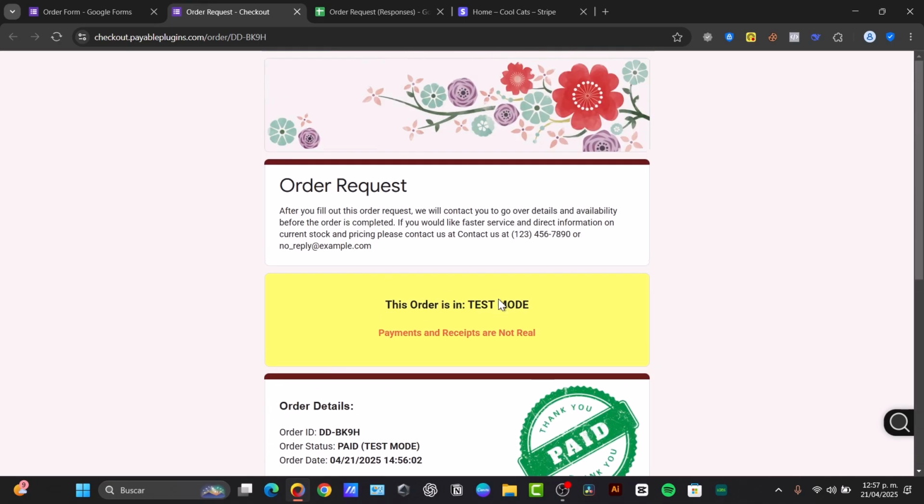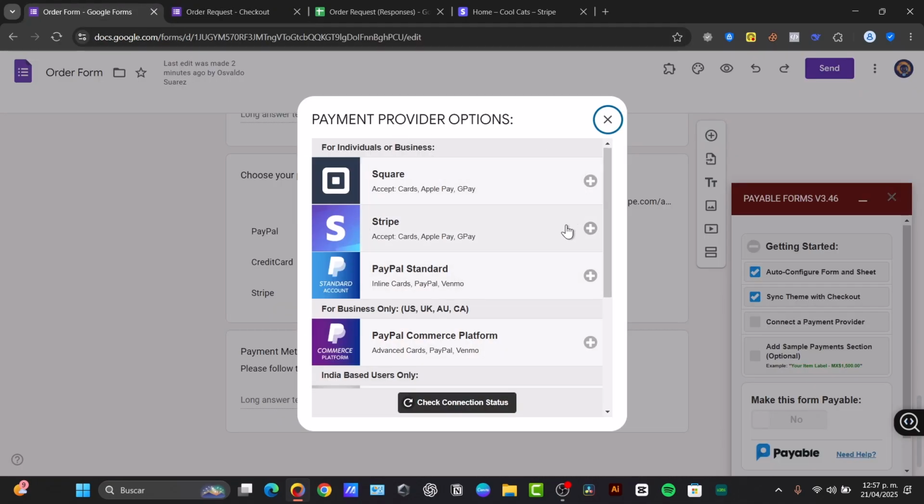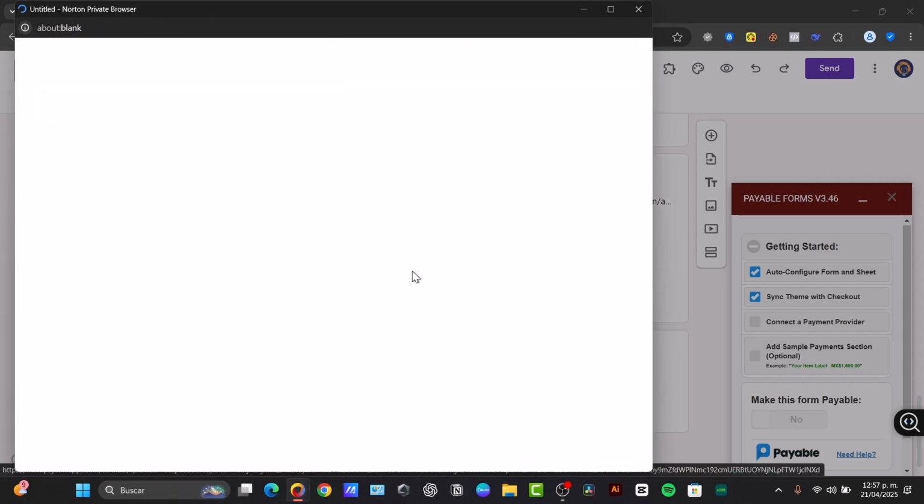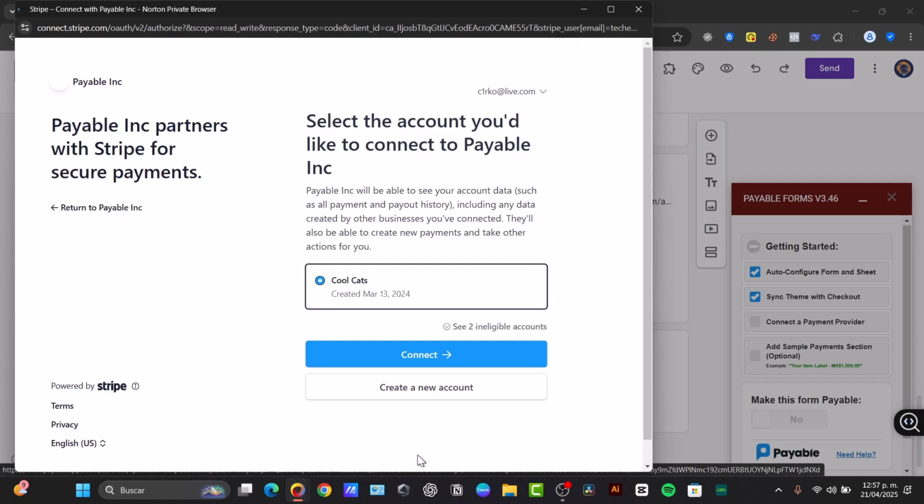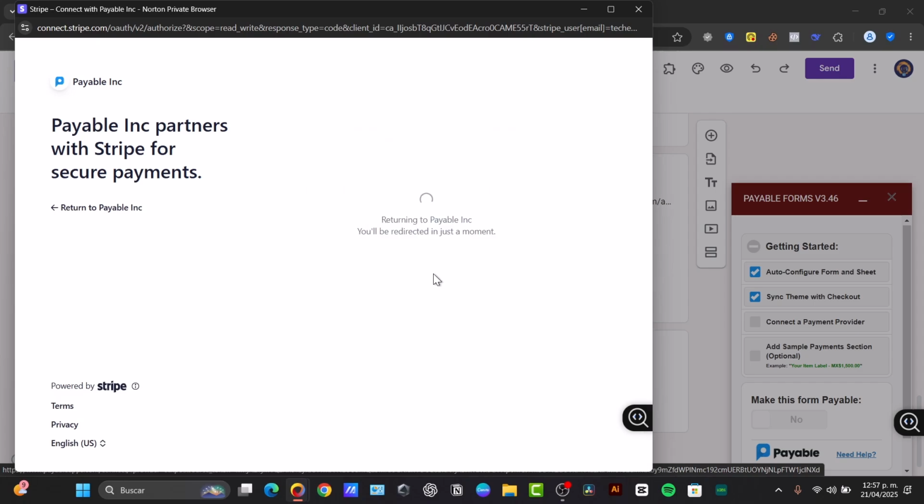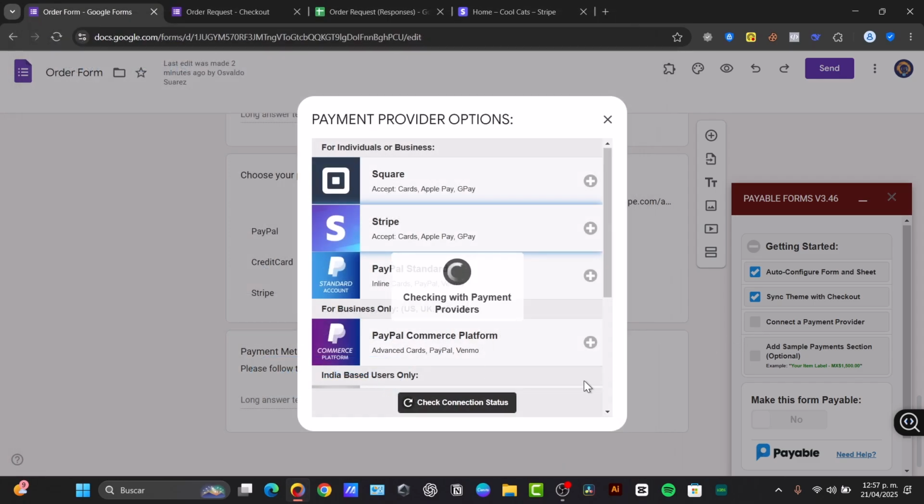Before we enable this, of course, it's going to be really important to connect my payment provider. Let's try with Stripe. Now inside Stripe, I want to connect my Stripe account so I can receive my money here. Hit connect, and there we go. Now I'm going to close this window. I now have my Stripe account connected.